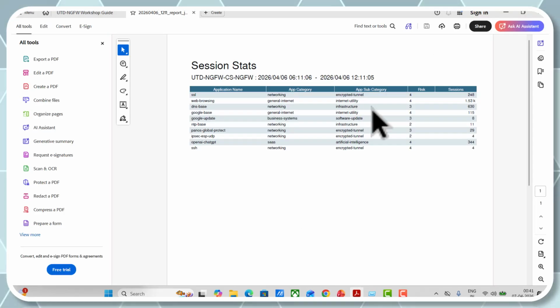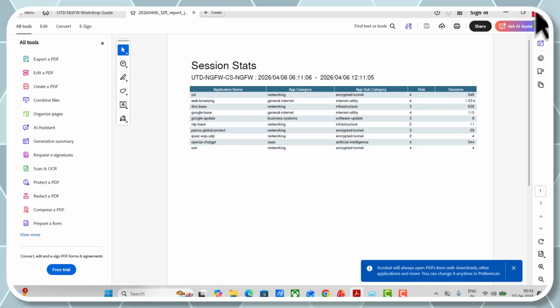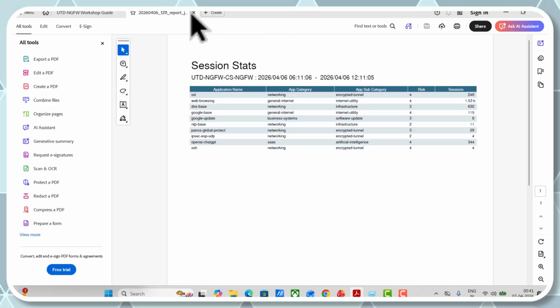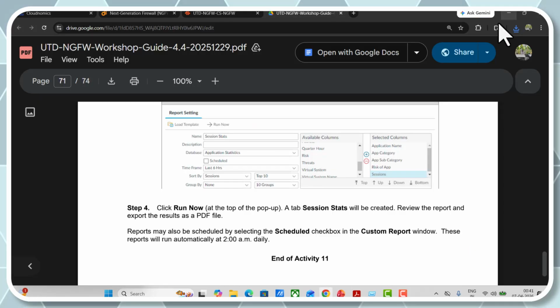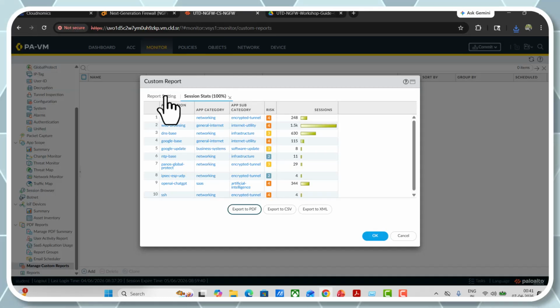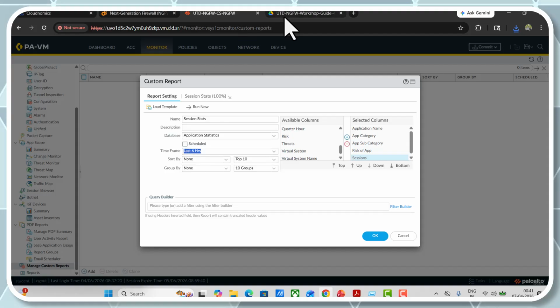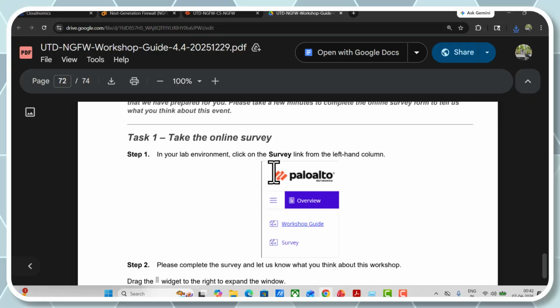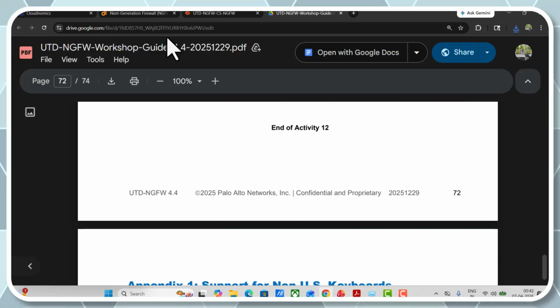Okay. Report may also be scheduled. Now this PDF is open and we can check the PDF whatever we want. So let us close this. Let me minimize this. And also, report may also be scheduled by selecting the scheduled icon checkbox in the custom report window. So we can also schedule it. If I go here, we can schedule it by checkbox. So right now I don't want to schedule it. It's up to you. So this is done basically.